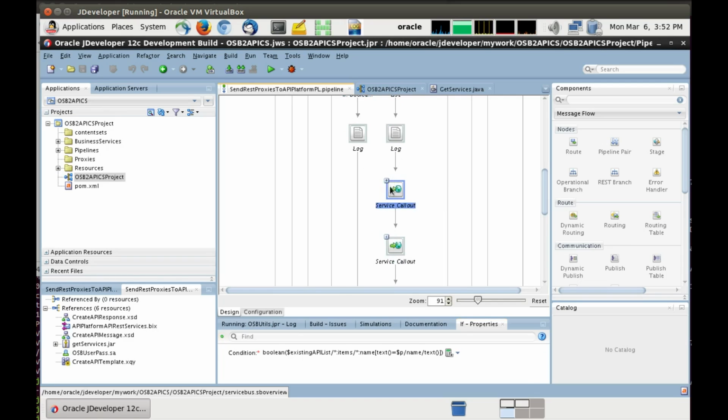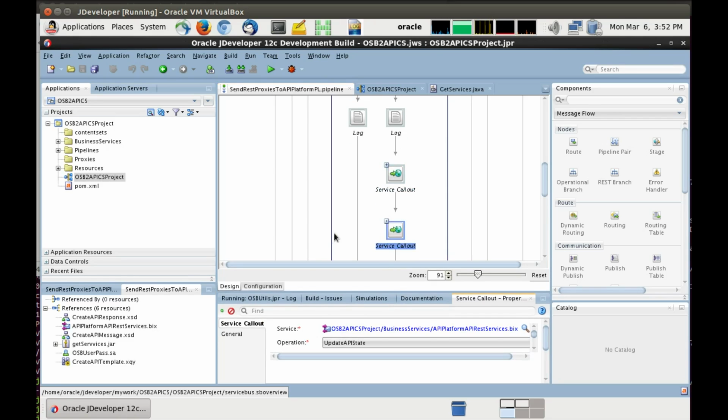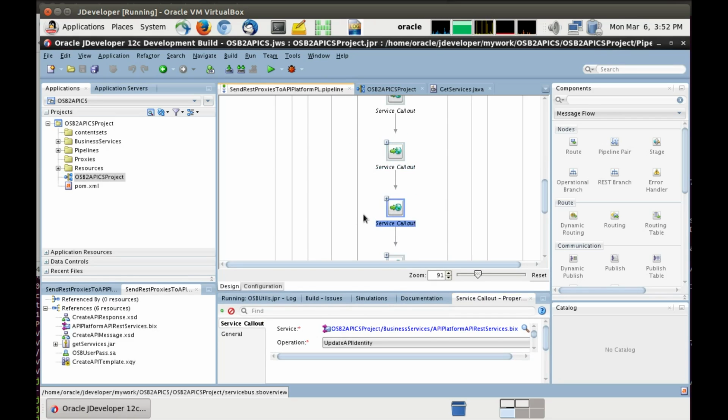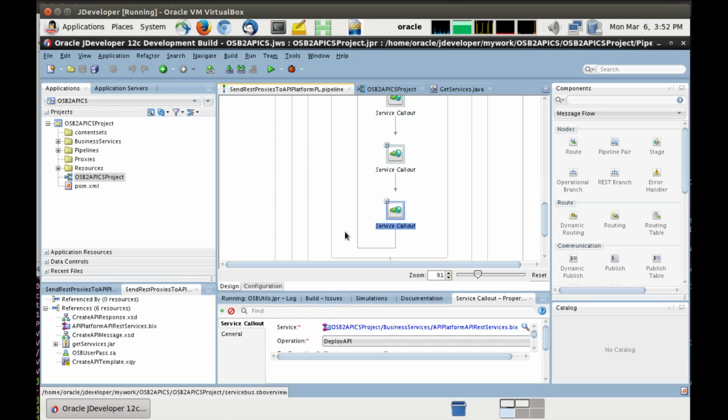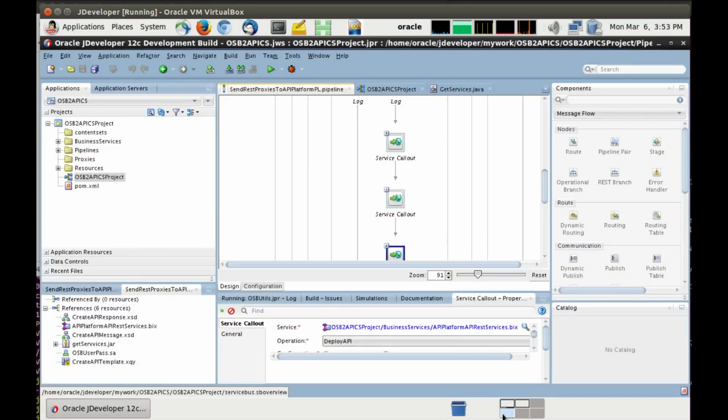So here we have a service callout. The first step here is in the API platform to create an API, which you can see here. The next step is to update the API state. The next is to update the API identity or the vanity name, then publish it to the developer portal, and then deploy it to the gateway. These steps correspond one-to-one with the steps that I had written in the ICS to API platform example. Create, set it to release, set the vanity name, dev portal, etc. So I just did the same exact steps in Service Bus, calling the various REST services on the assets in the Service Bus. So it's pretty straightforward there.